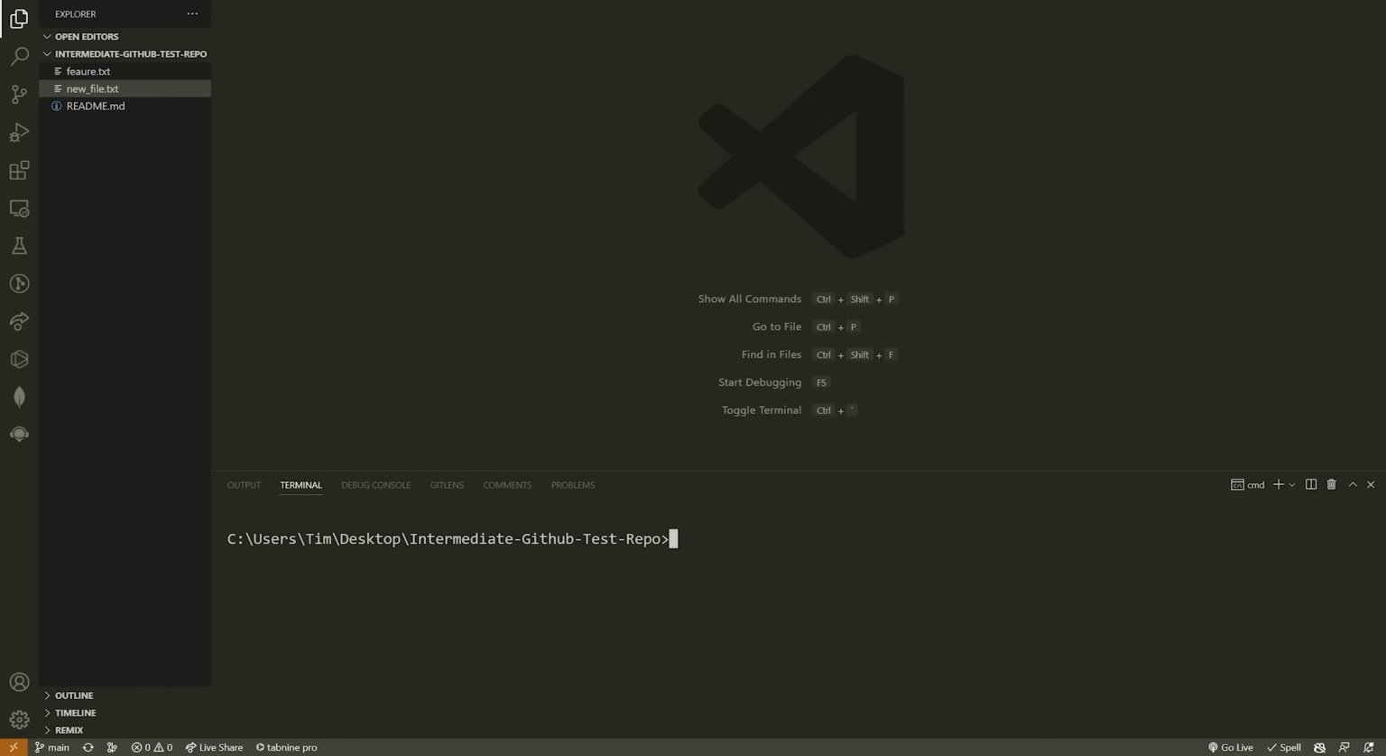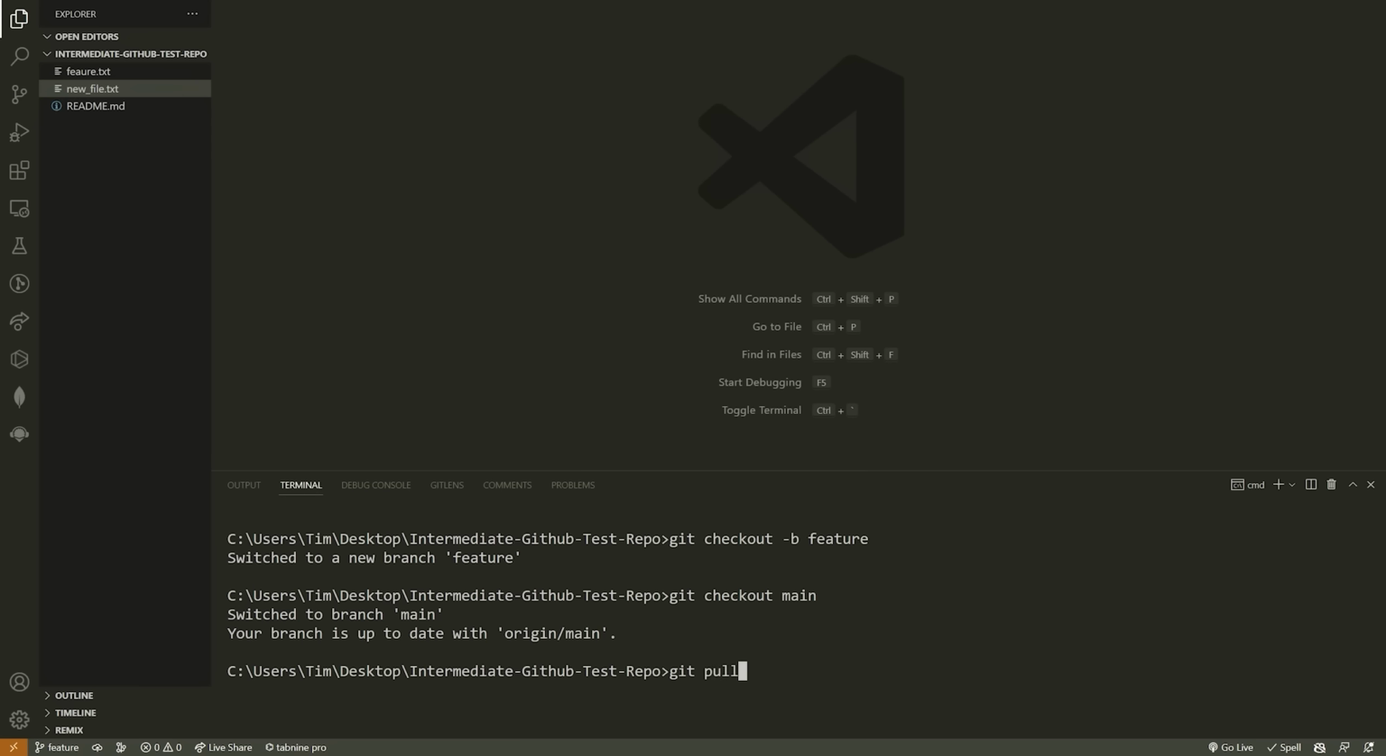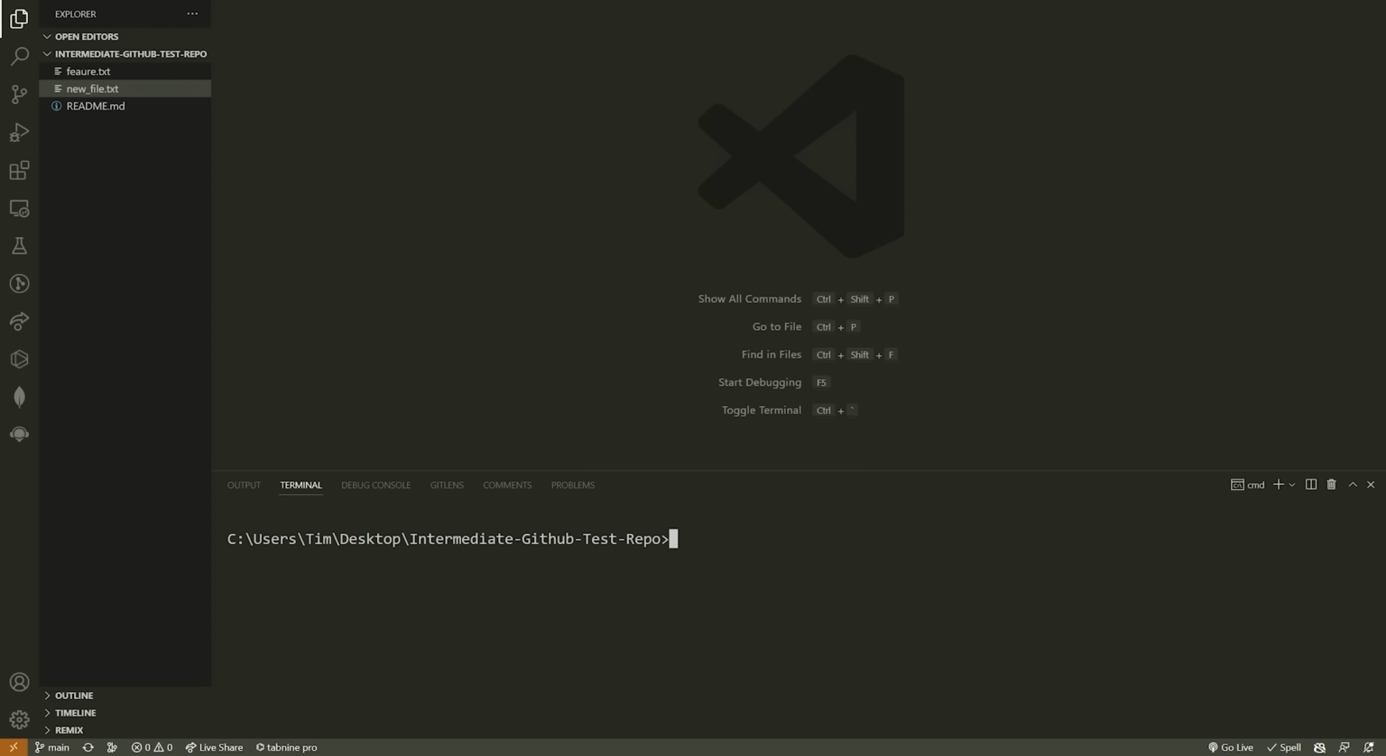Now, when I frequently use this command is when I accidentally make a commit on the wrong branch, and then I want to move it to another one. So let's say that I create this new feature branch, okay? And I'm going to do all kinds of work on this feature branch, blah, blah, blah. But in the meantime, I check out the main branch, and I pull it just to make sure I'm up to date. Okay, great, I'm up to date.